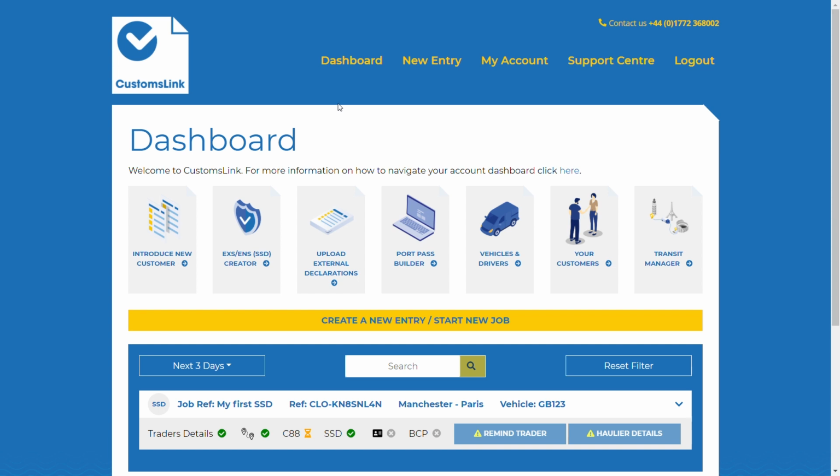When you click on the dashboard, you will see the main page for your declarations. Along the top, you will have the options for Dashboard, New Entry, My Account, Support Center, and Logout. These will be explained in the follow-up videos.